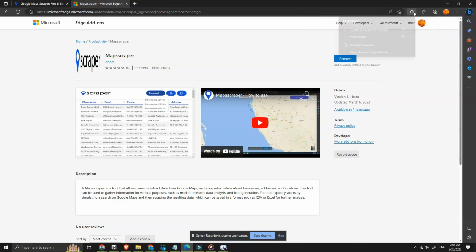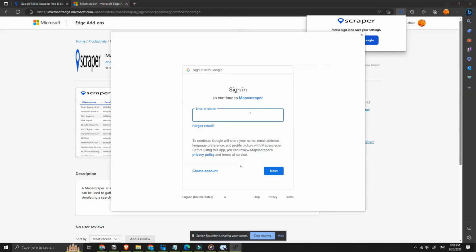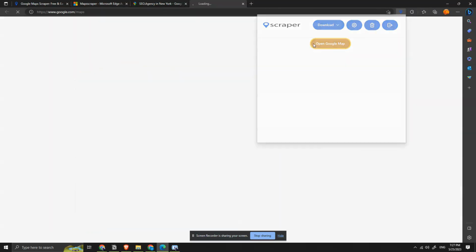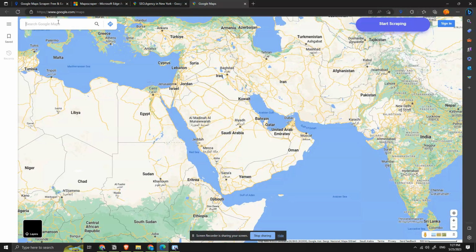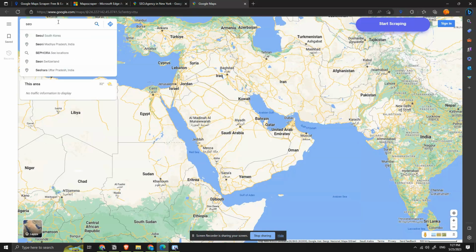Step 3. Log in with your Google account. Once the tool is installed, you'll need to log in with your Google account. Step 5. Start scraping. Once you're logged in, you can start scraping data from Google Maps. To do this, click on the Open Google Maps button.